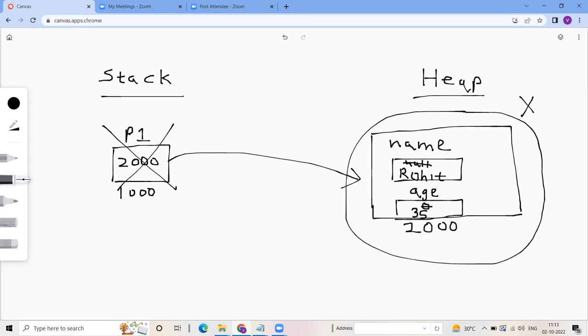For a programmer, it is gone. So as soon as any object becomes unreferenced, it is marked for garbage collection. That is what happened here with this object. And after some time, it will be actually garbage collected. It will not be garbage collected immediately. As soon as this object becomes unreferenced, it will be marked for garbage collection, and after some time, it will be actually garbage collected.